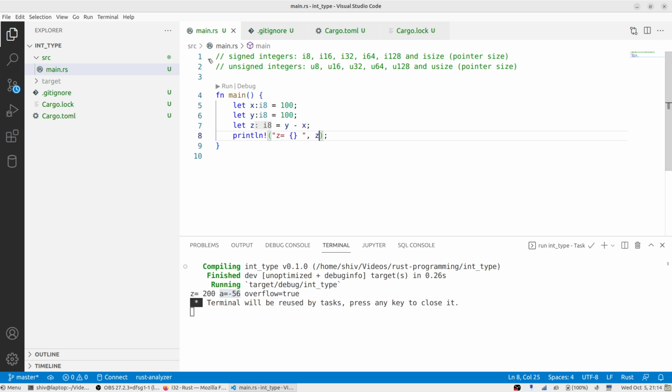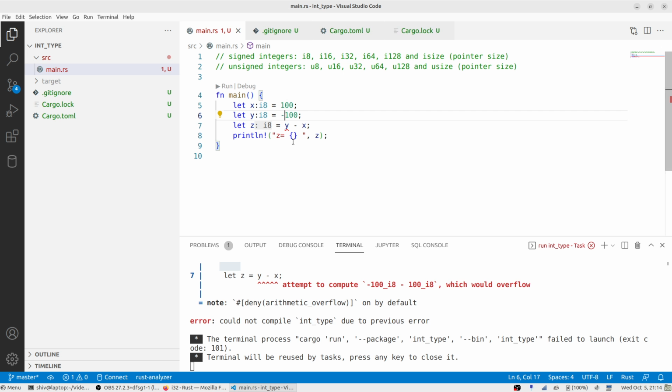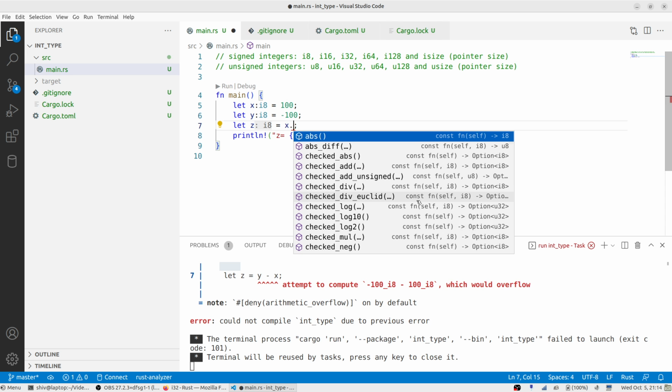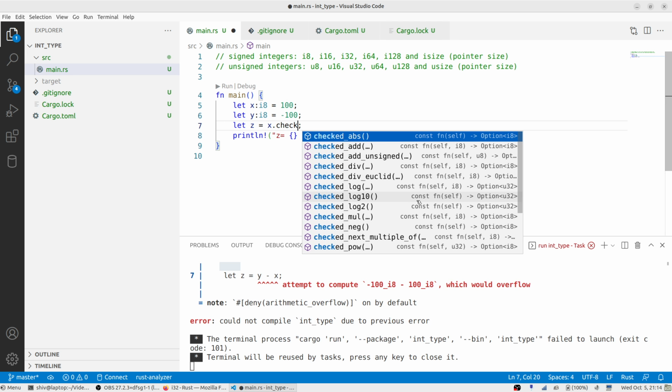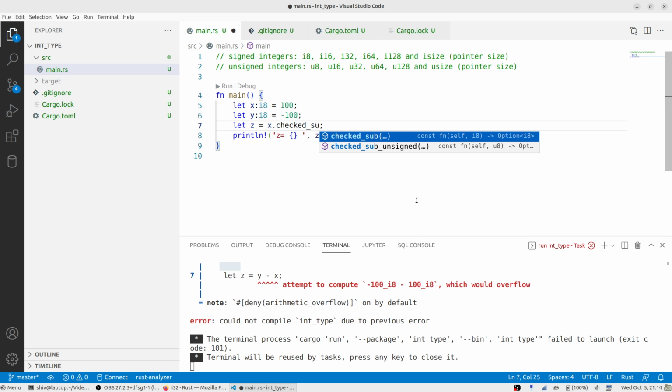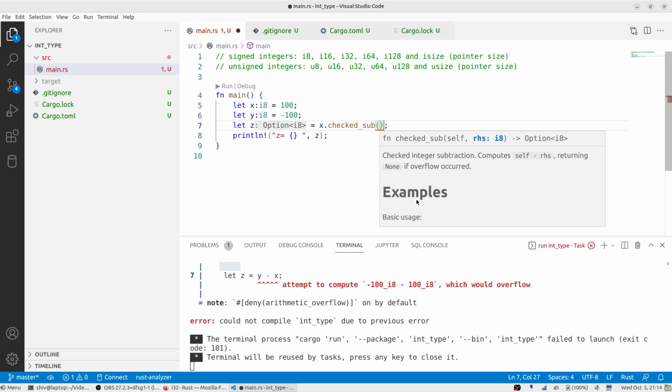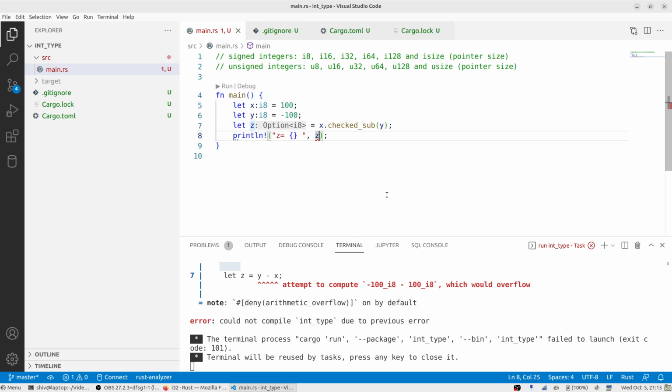So it will print 0. Yep. But what if I make it minus 100? Then it will complain. It should overflow. So again, you can say that x dot checked underscore subtraction. So instead of add, you have sub, and we can put y here, and this becomes an option.